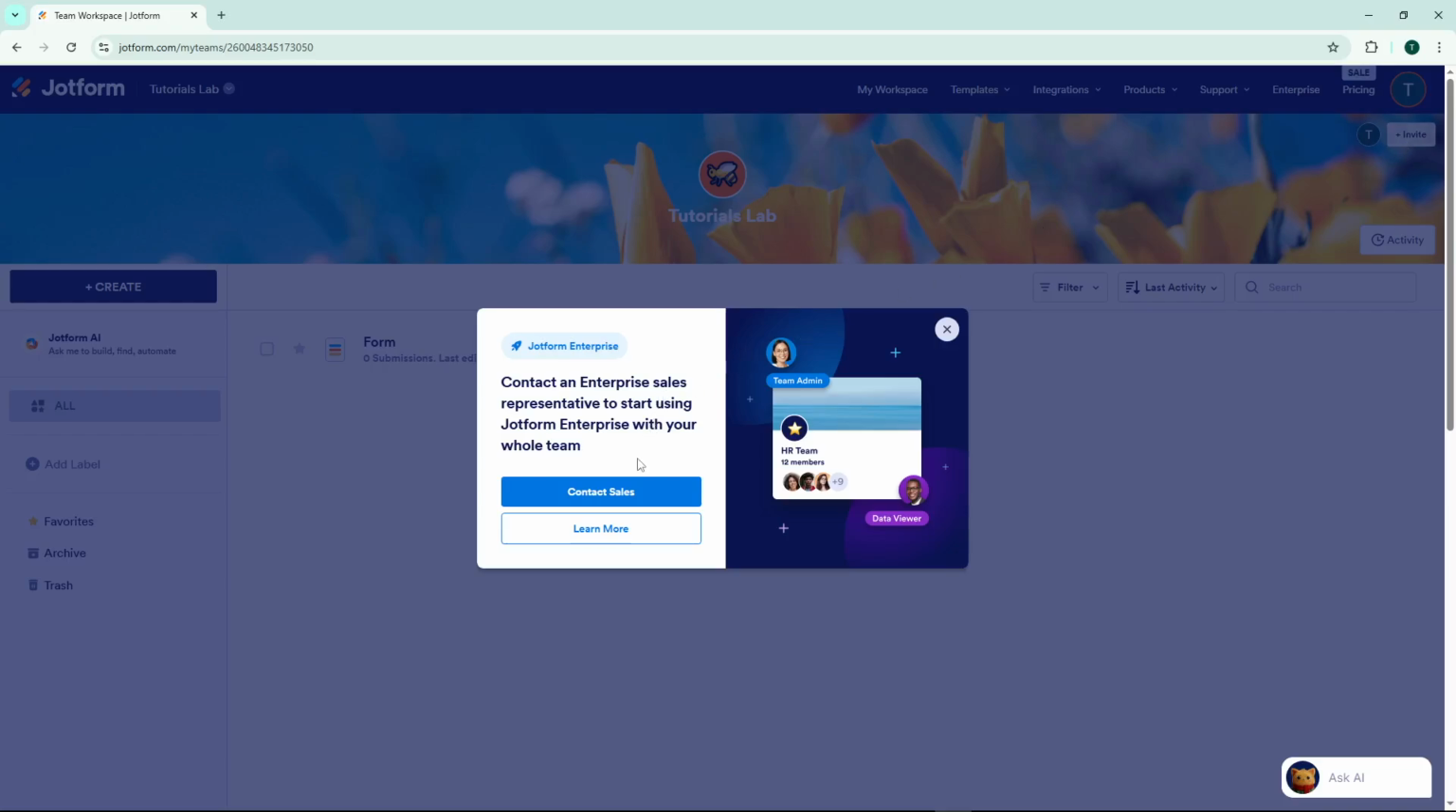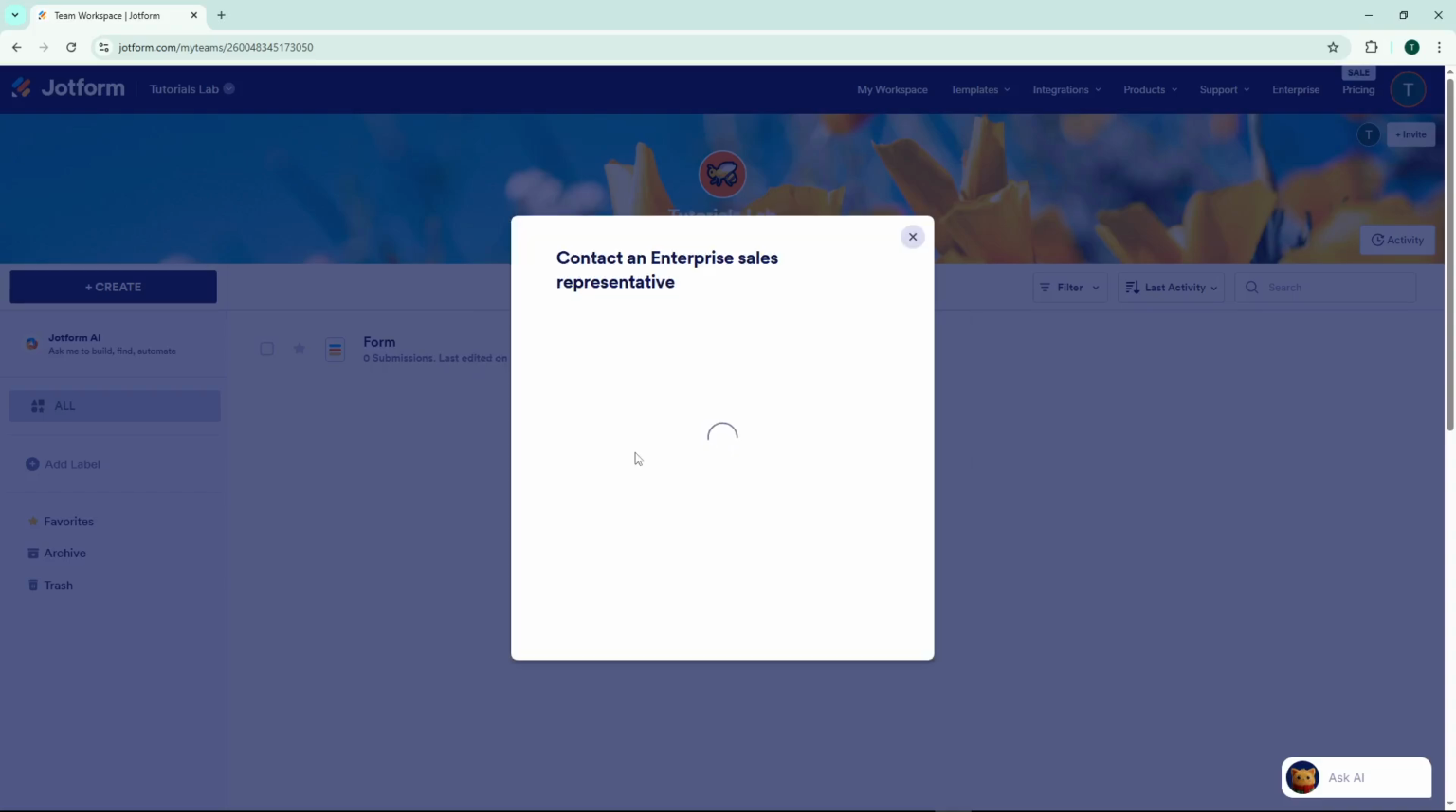From this menu, select Contact Sales. This option is necessary for expanding your team capacity or upgrading your membership plan to accommodate additional users.